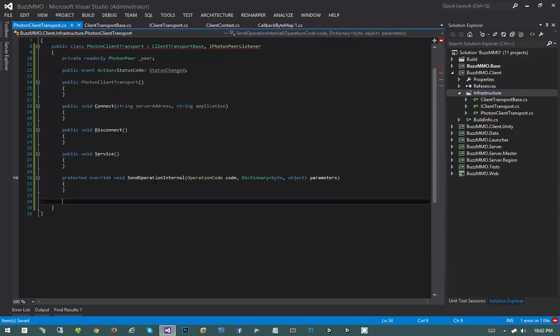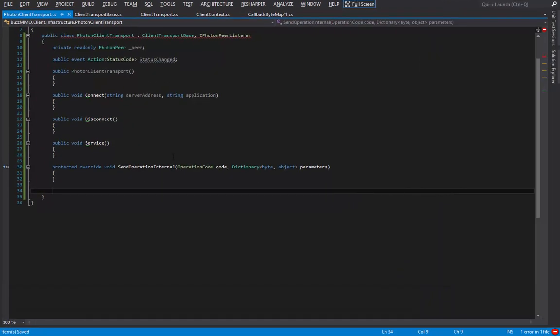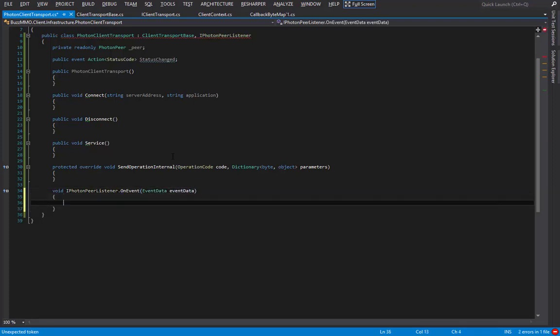I don't know if you guys have ever seen this syntax before, so I'll talk about it and describe to you why it's valuable. So the IPhotonPeerListener has 4 methods that we have to implement: DebugReturn, OnOperationResponse, OnEvent, and OnStatusChanged. Let's go ahead and write OnEvent first. So I'm going to say void IPhotonPeerListener.OnEvent, EventData eventData.